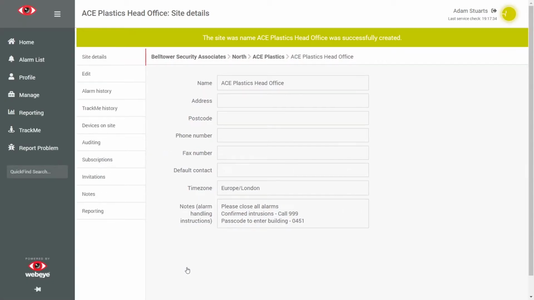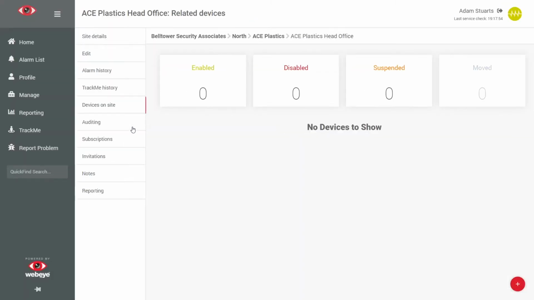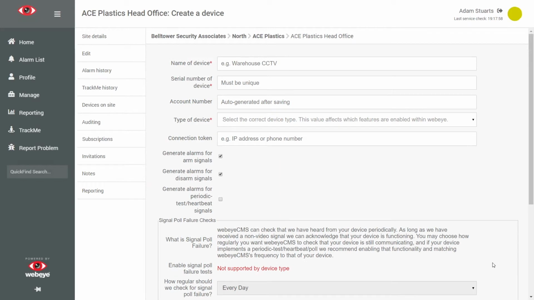Now we have created the site, we are presented with the Site Details page. We can review the information we have just entered, and if required, edit the information by clicking Edit from the menu. We can now create a device to sit in our site by clicking here. If we click Add Device, a device creation template will pop up.